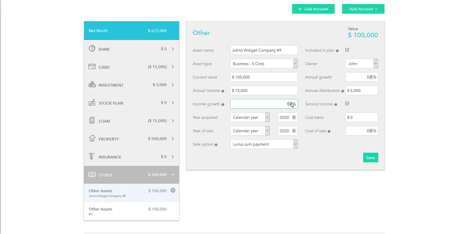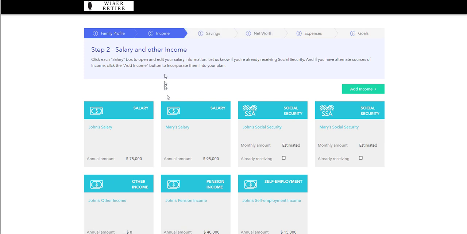And let's say that the income growth we anticipate on going up. If you acquire the business or you're going to sell the business, you can add that information in. You can even add in whether you're going to get a lump sum or you're going to sell that business in an installment sale and what the cost of that sale might be. For the time being, we're just going to leave that as is, but we're going to go back to the income section and we're going to look up to see, oh, there's self-employment.